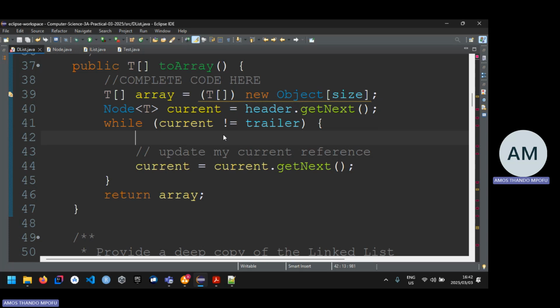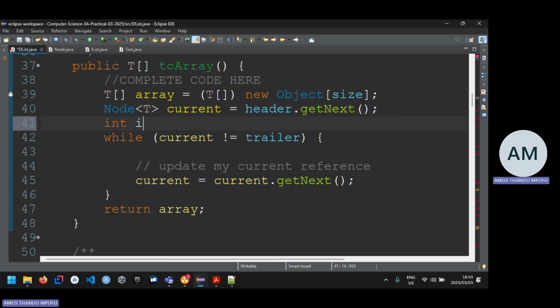Then the to array. What are we actually trying to achieve here? Remember what we're trying to achieve: we're trying to get all the values in the nodes, which in this practical they call elements. So we're trying to get all the elements, or the values, of the linked list and store them into the array in the order that we are receiving them in. In order to do that, we need to create a variable, int i, let's call it i, starting at 0, because remember arrays are 0 indexed.